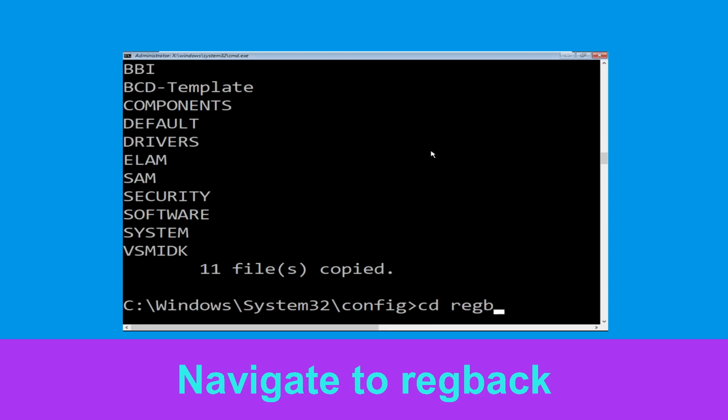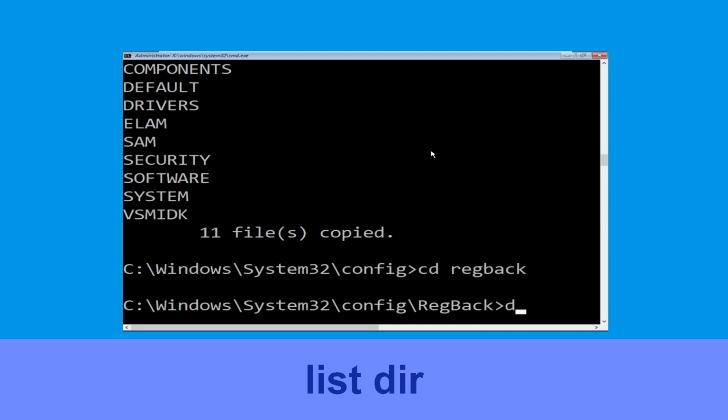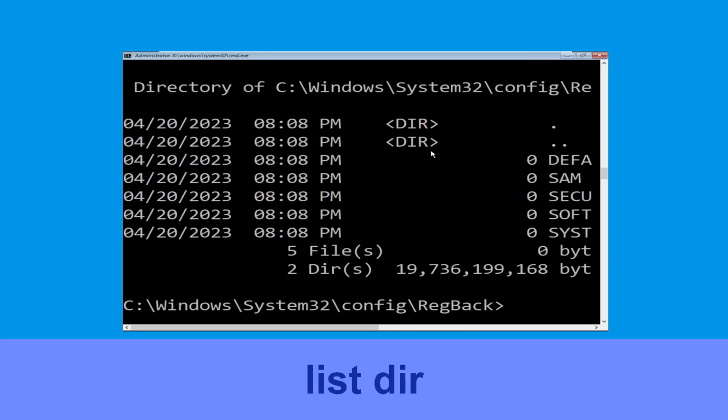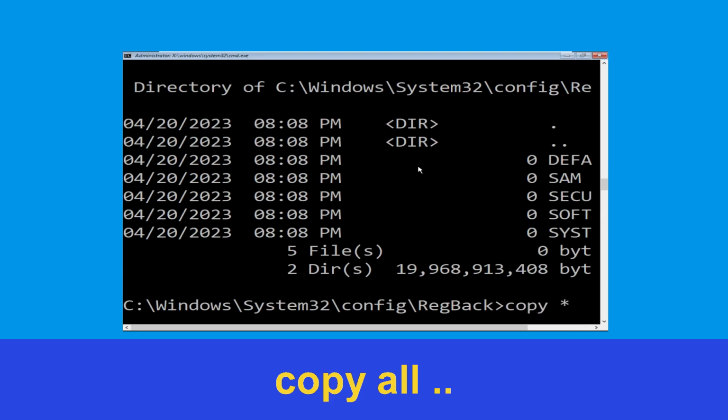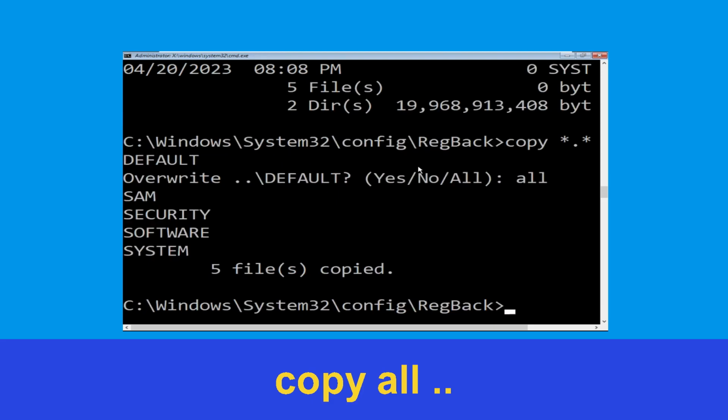Type in cd regback and hit enter to execute the command. Now type dir and then simply hit enter to execute the command. Now execute this command. Type in copy *** ... and then hit enter. After that type all and again hit enter to execute the command.